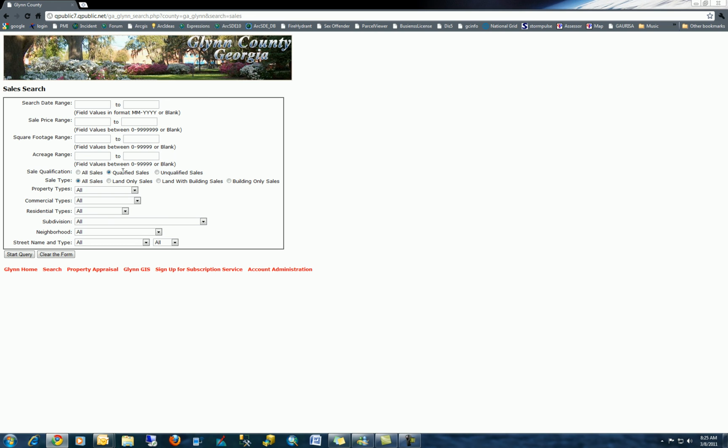This is a pretty dynamic search feature in which you can search by date, price, square footage. Notice the formatting: when you put in a date, you need to put 01-1999 rather than 1-1999. Sales qualification, qualified or unqualified. Unqualified sales for property appraisal are typically defined as those from a family member to family member, or a deceased owner that passes on their property. Those types of things become unqualified sales when they start doing their analysis.